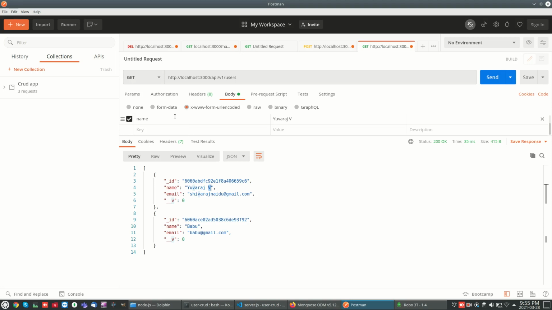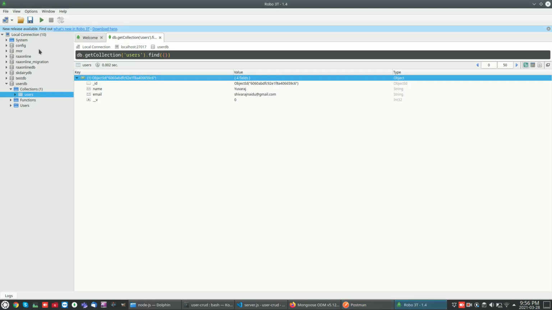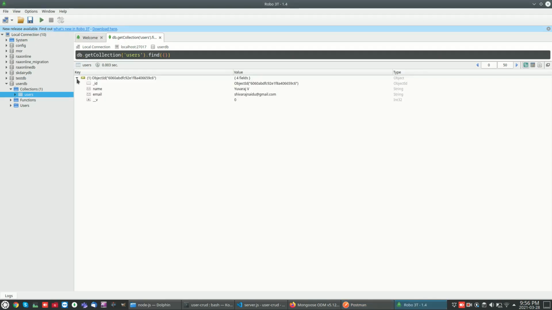Okay. Now we will see how to delete this document. Okay, now I'm going to delete this document. How to use delete method. Yeah, a document has been deleted successfully. We can check that using get method. We have only one document in our database. We can also check that here. Have only one document.